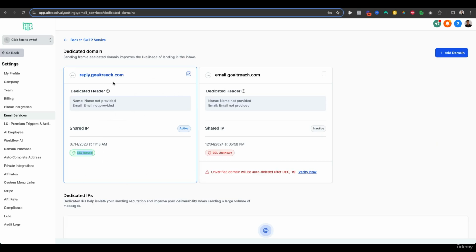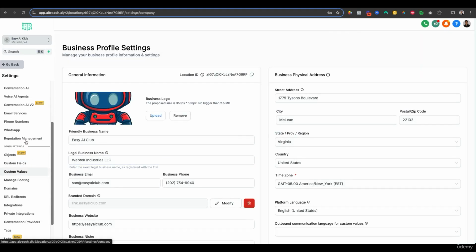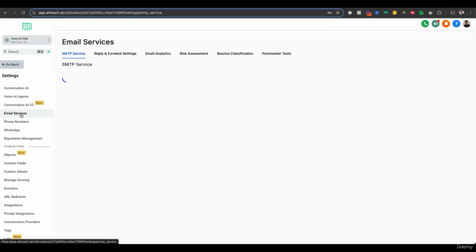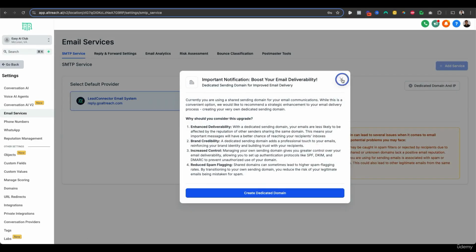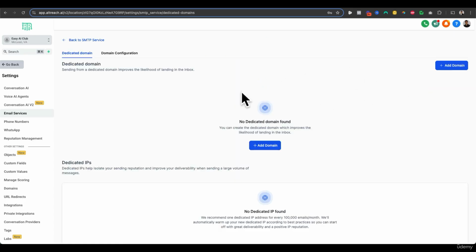So now we're going to set up the emails for the sub account. I'm now here in a sub account and I'm going to go to settings. I'm going to come over to email services. By default, whatever dedicated domain you've set up in your agency account is going to show up as the default provider. So what that means is if you have additional clients that you're bringing on, this will be the default provider unless they add their own dedicated domain. So keep that in mind, okay?